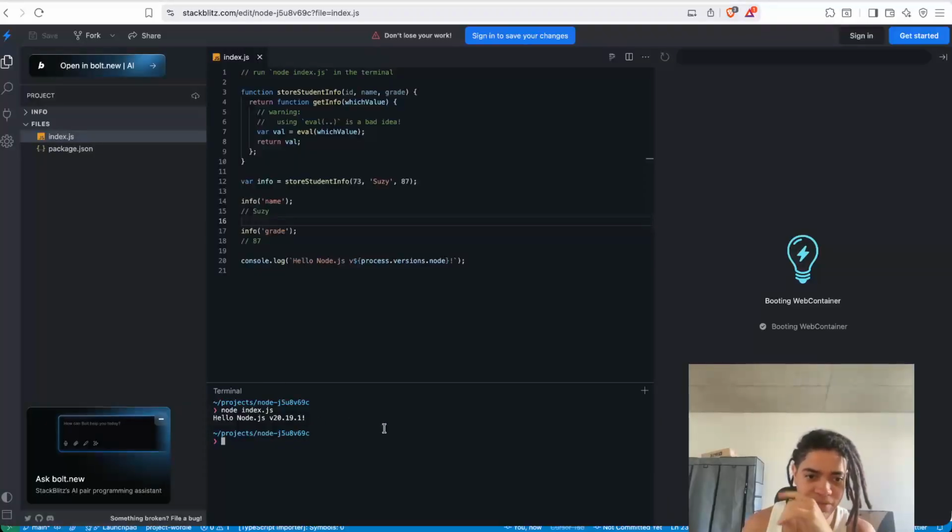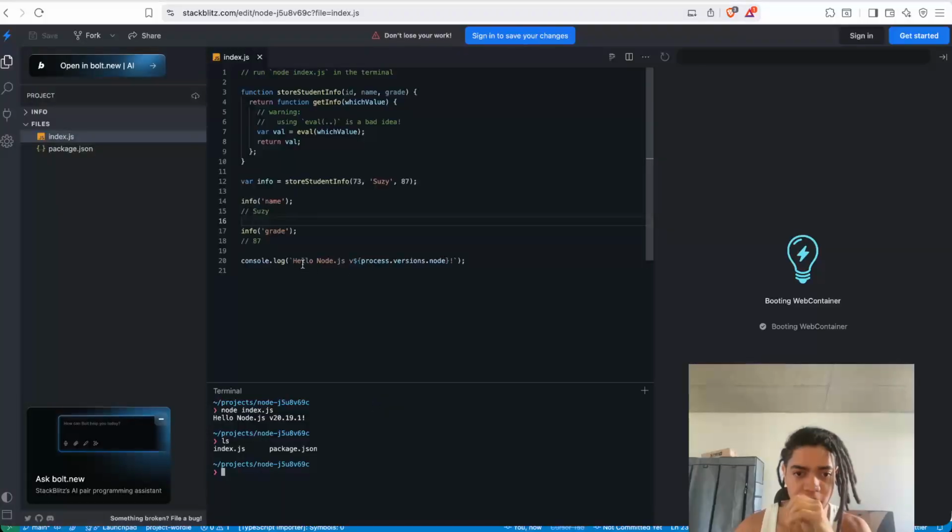Wait, what? Oh, hello. It's running this. Run node index.js in the terminal. But it's not calling this, right? Oh, because we are not, okay, console.log. Makes sense. Makes a lot of sense.